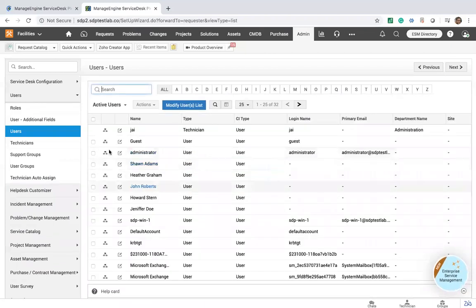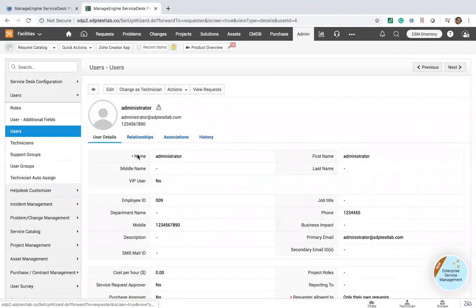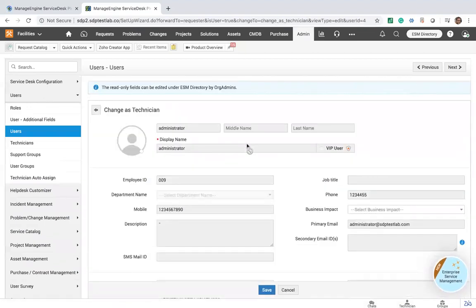And then, as we normally do, we can convert the users into technicians. This gives you the flexibility that a particular user can be a requester in one instance and a technician in another. So while switching from one instance to another, they will have the respective privileges.